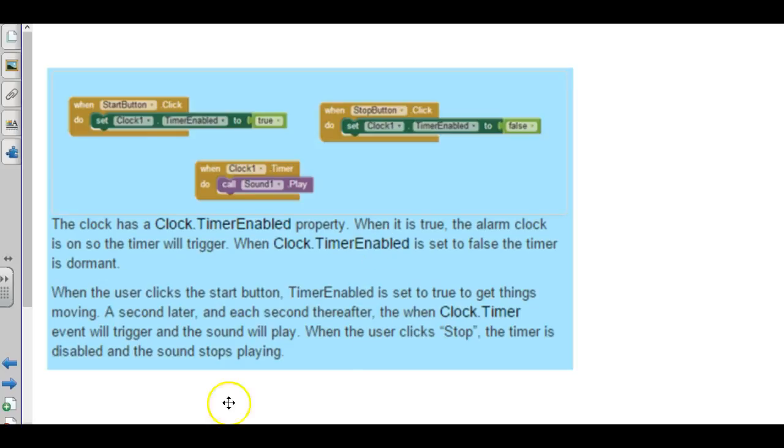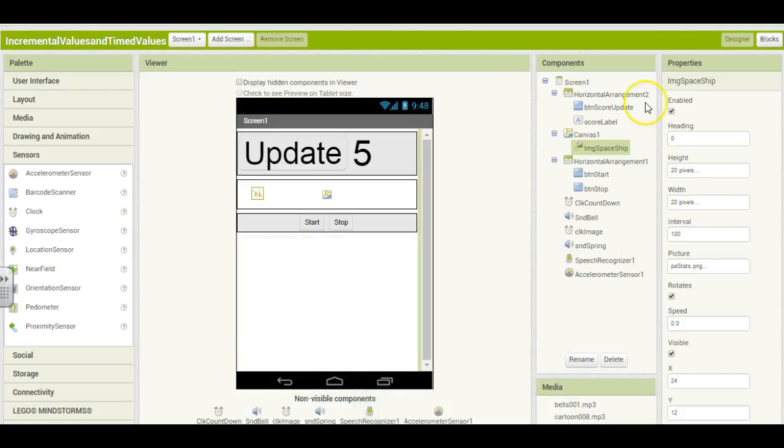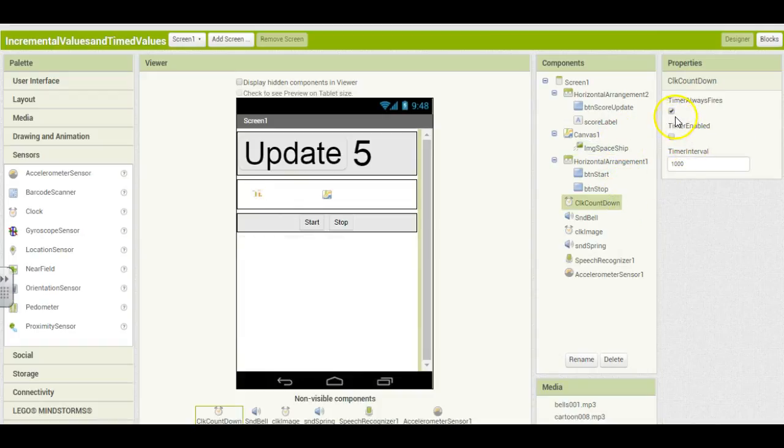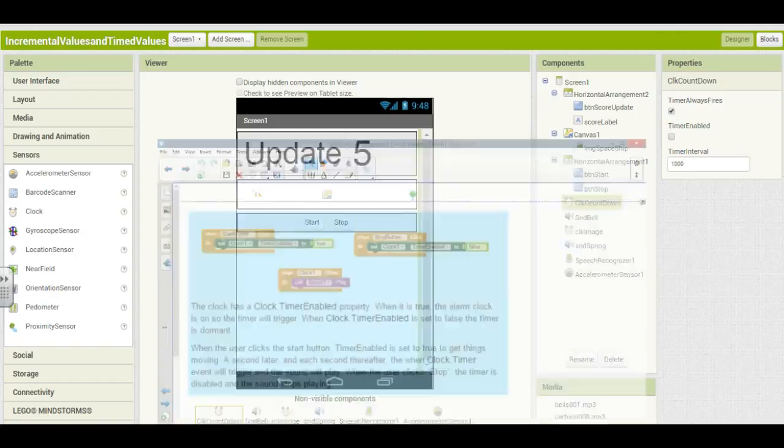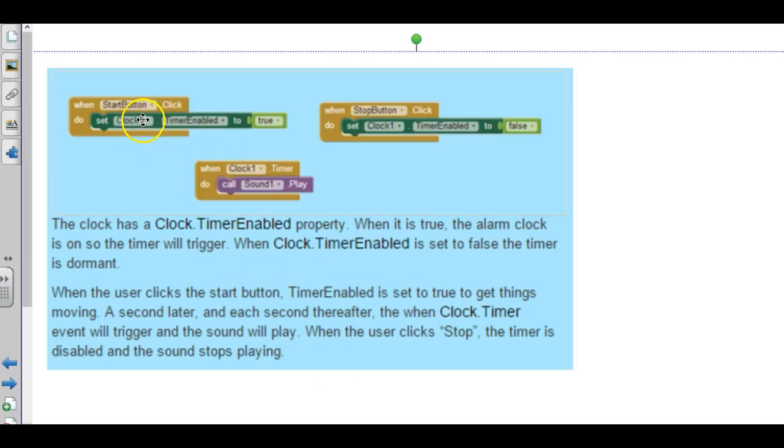So we're going to take the checkbox for our clock, for the countdown clock, and we want it so it's not enabled. We want that unchecked. Then we're going to create 2 buttons. One start button, one stop button. Put them in a horizontal arrangement if you would like, so that way they sit nicely on your screen. So you're going to have 2 buttons, a start button and a stop button.